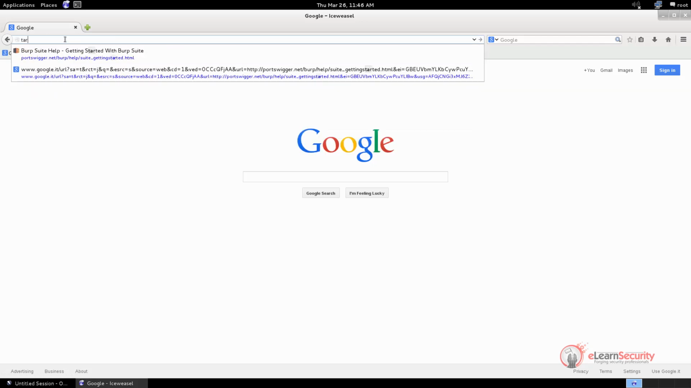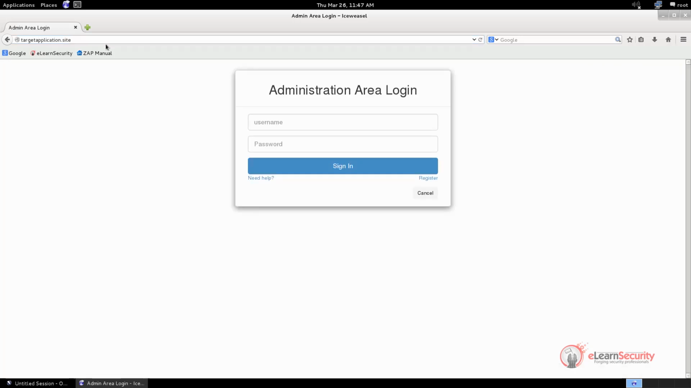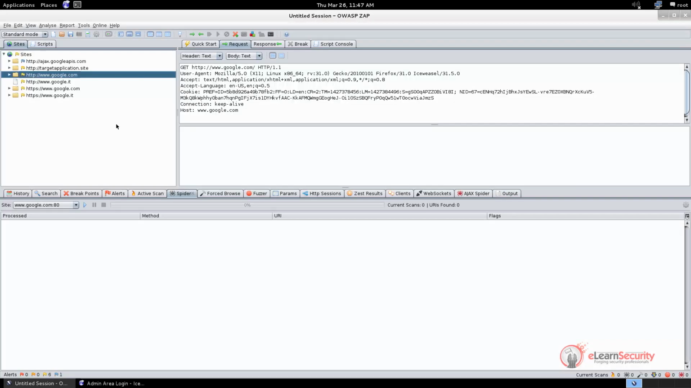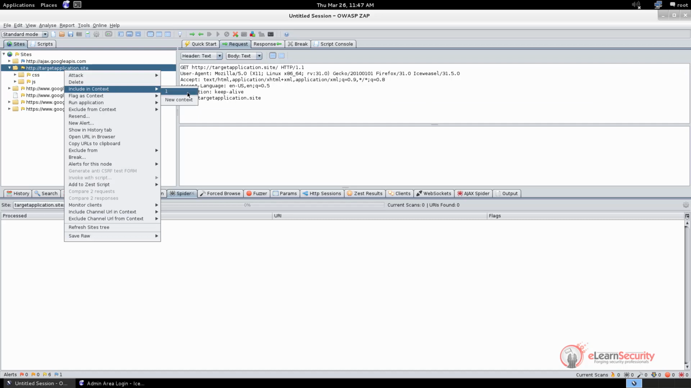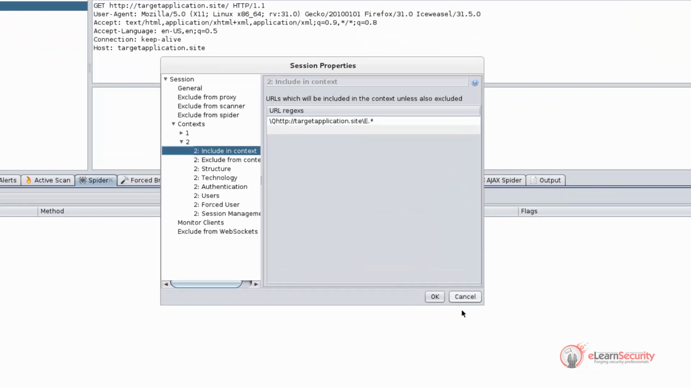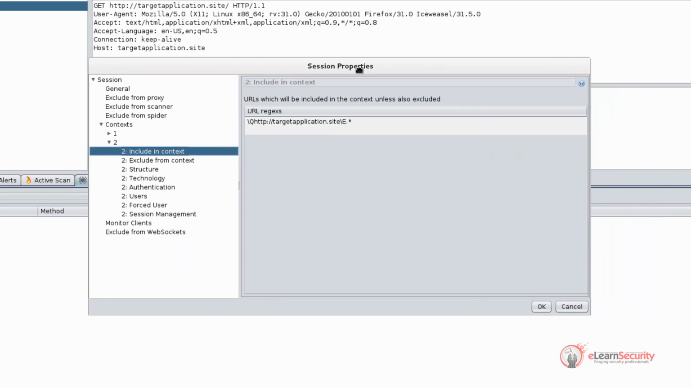So, let us first go back into the browser and navigate it, so it will appear in the tree view. To add this domain in our scope, we can right-click on this item, select Include in Context, and then choose a default context or create a new one. For now, let's create a new context. A new window appears, and here we can configure all of the context settings.